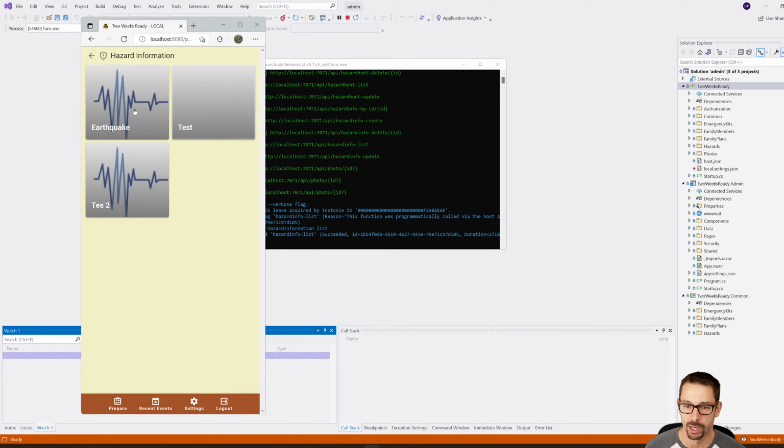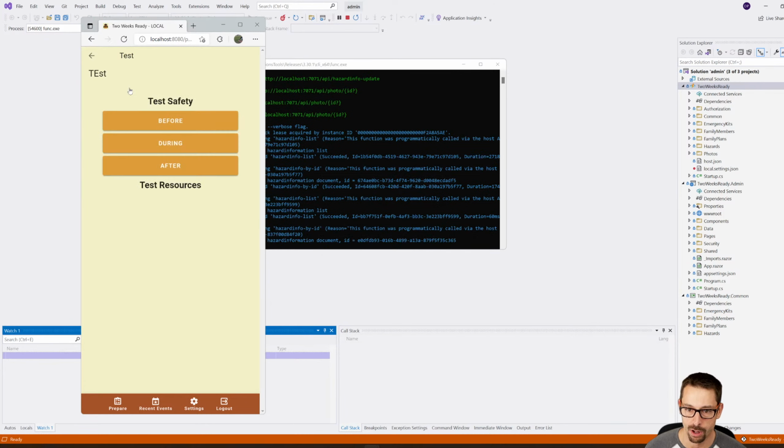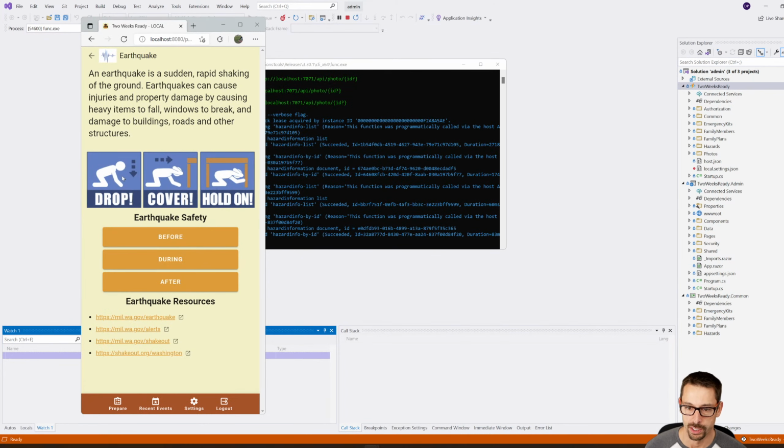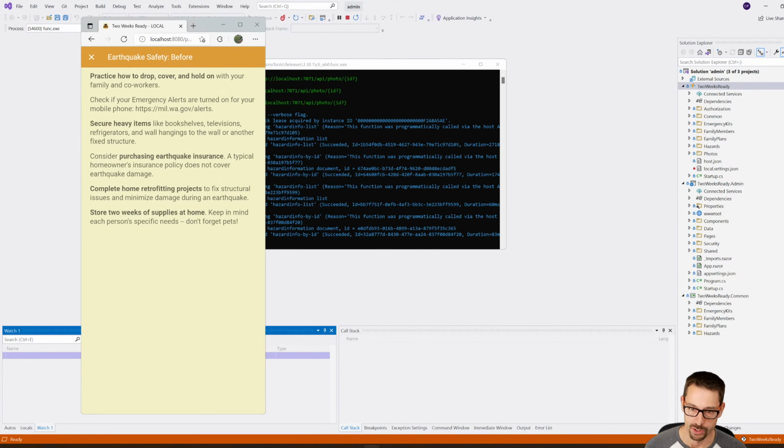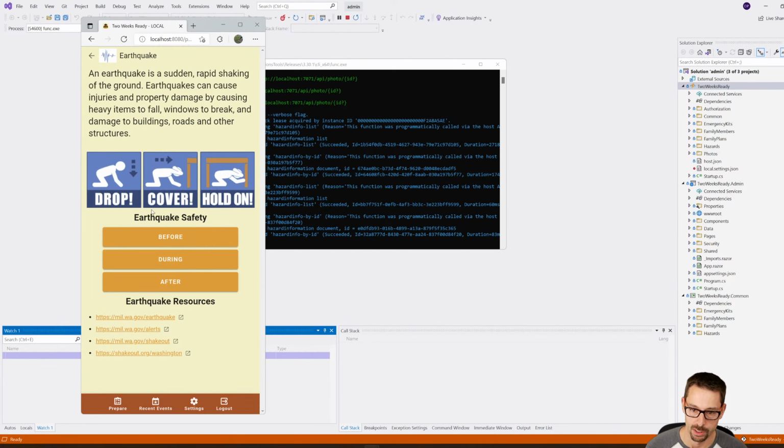Cool. So here I just have earthquake, test, and test. You'll notice that we only have the one icon. The earthquake one is used for this TS2, and test doesn't have one at all. Also, when you click on these, there's this media image that shows up here, and we're supposed to have the ability to put images also inside of these before, during, and after sections.